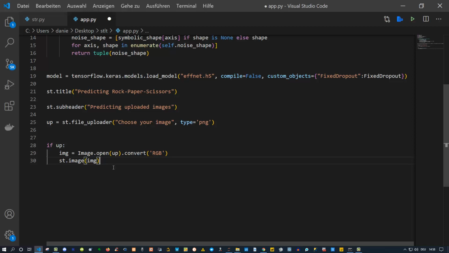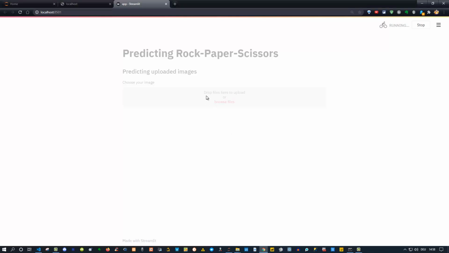Okay, that should be that. And now let's actually try that. Ctrl+S to save it, and let's go back to our model here, or basically our website. We can see drop files, browse files, that's fine. Okay, and now we could actually add something here.